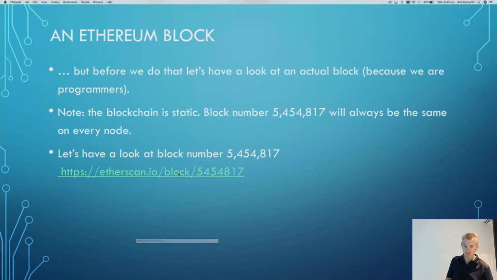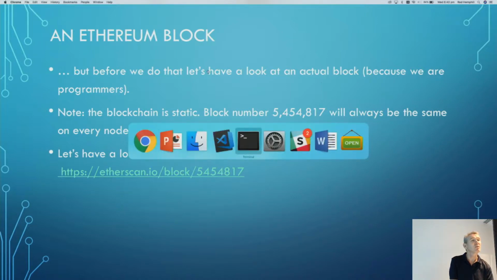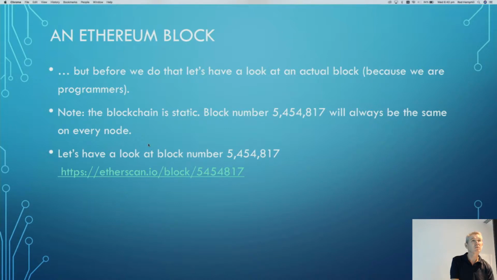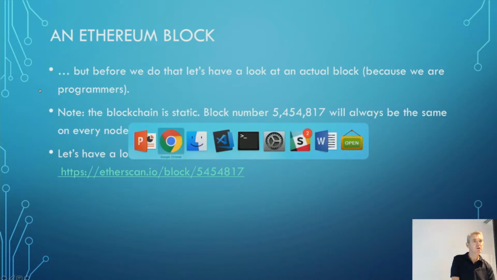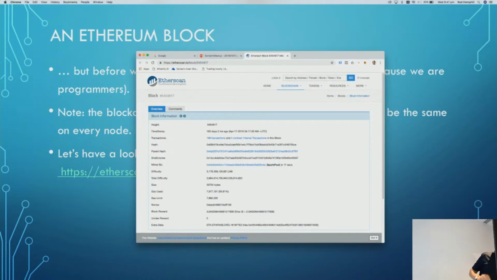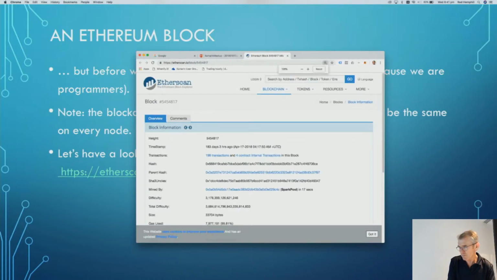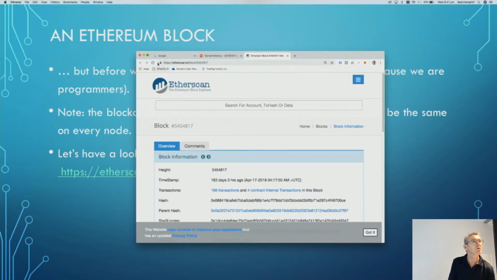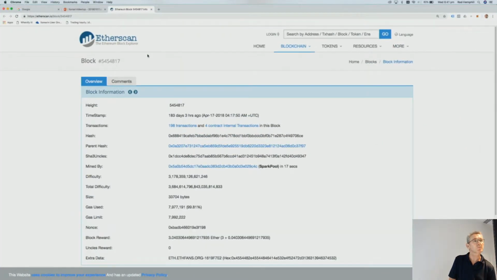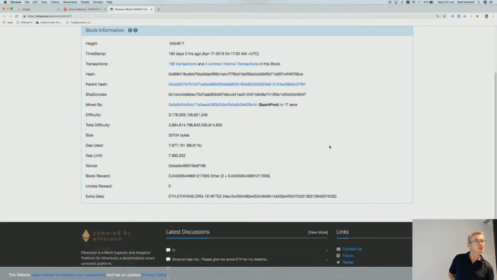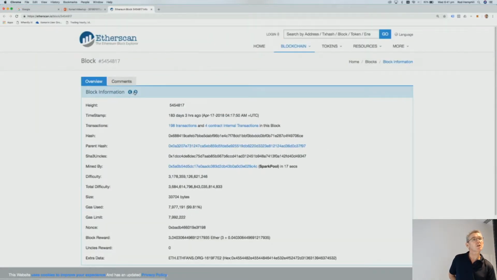Where did my page go? There it is. So this is the block. Now, this is just random. I can go to the next block. You can see here, I can choose any block that we like. So let's look at this one. This one was done on this date, 17th of April. There's 187 transactions in that block and 14 contracts.